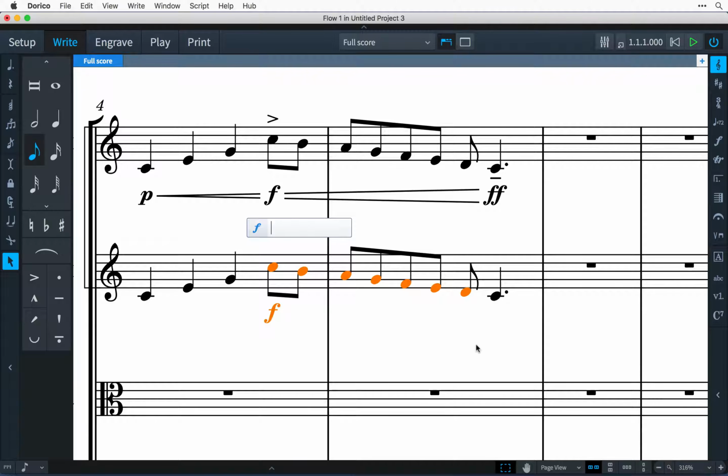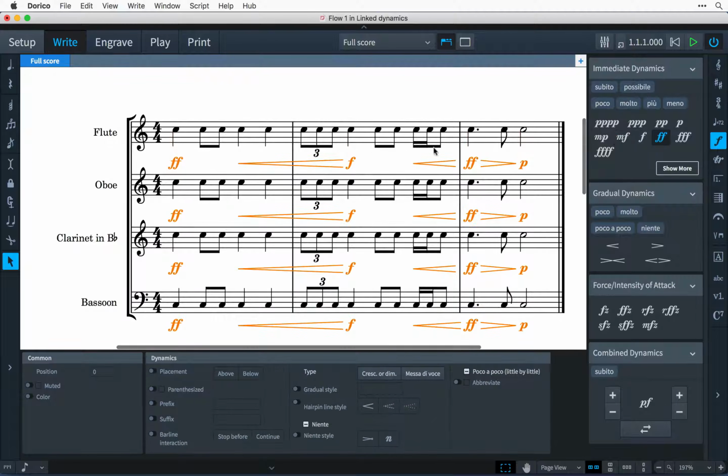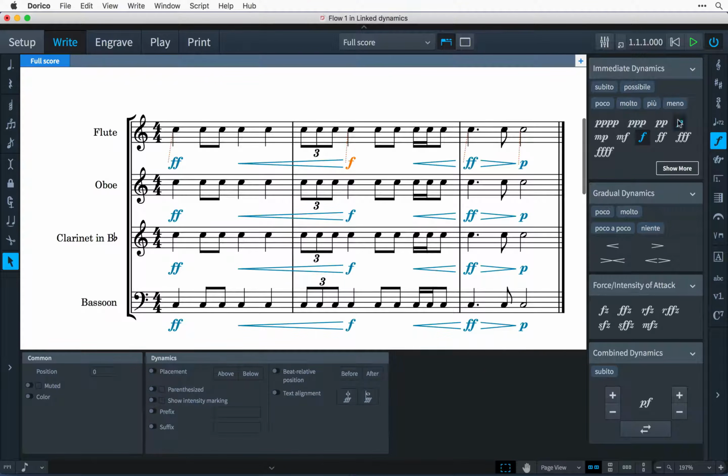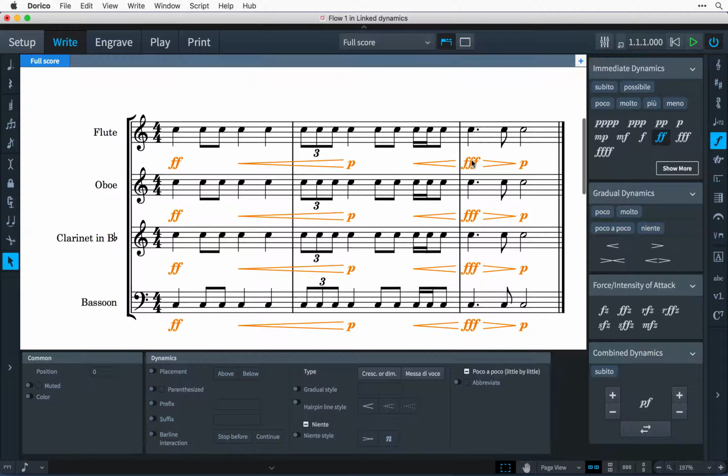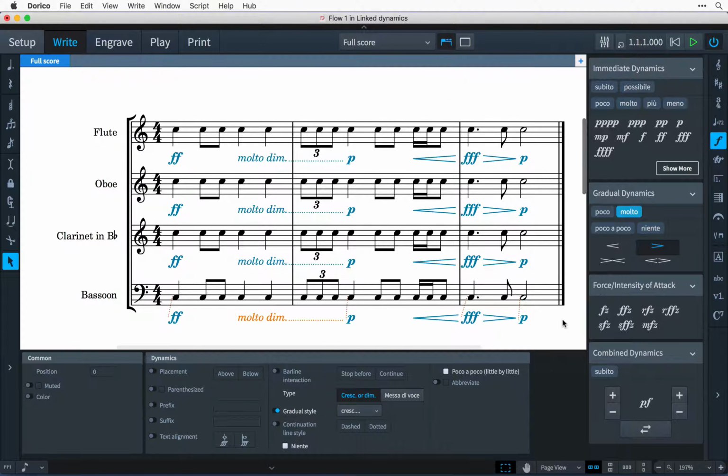You can tell that a dynamic is part of a group when you select it and see other dynamics are colored blue and showing attachment lines. Pasting a copy of a dynamic from one staff to another at the same rhythmic position links the dynamics together such that editing one updates the other instances of that dynamic.